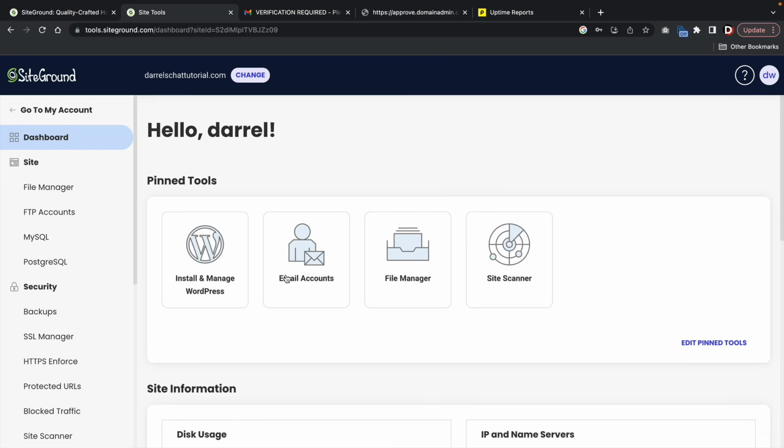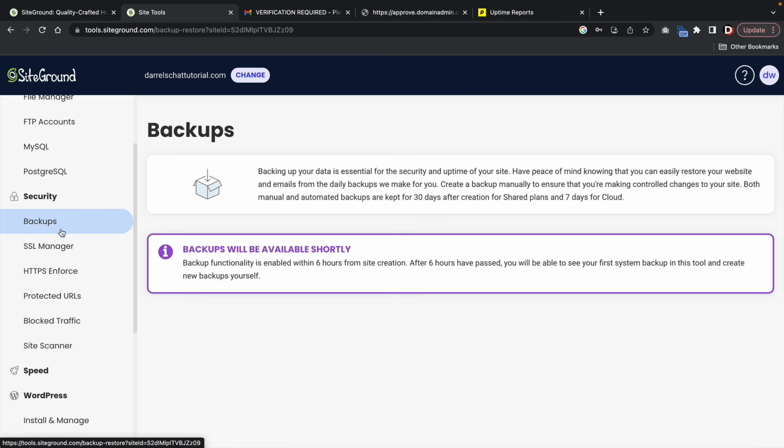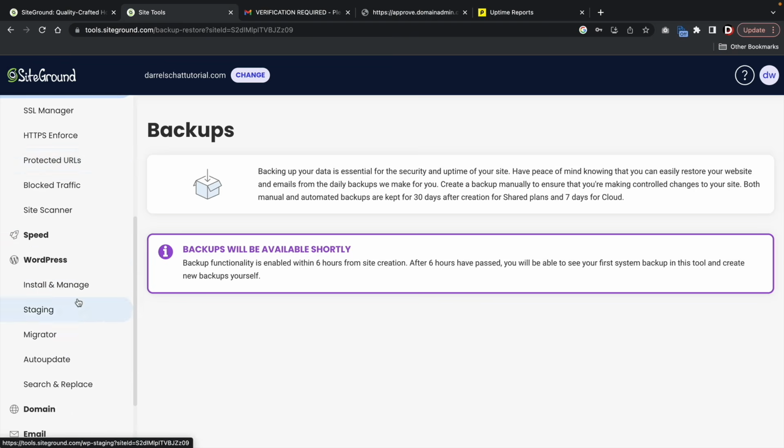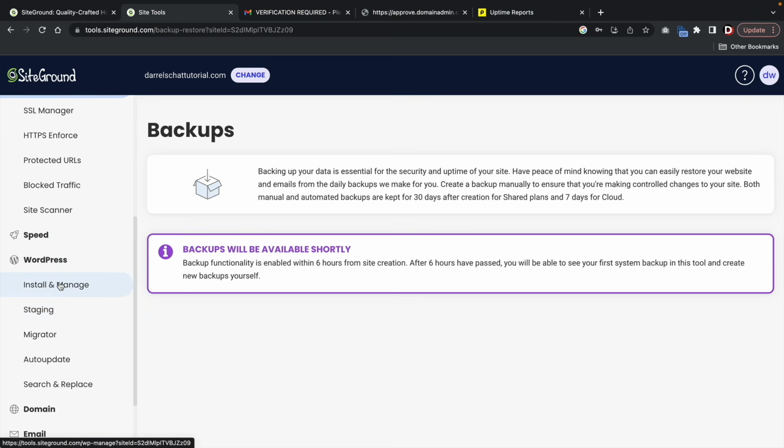Here you can access different things, like you can create email accounts and access your file manager. On the left side, you can access the file manager and your FTP accounts. Here you can get access to backups, where they create a backup, I believe every 6 hours. Pretty cool. And there are some other security options. Over here, you see WordPress. Here, I'll click on Install and Manage.